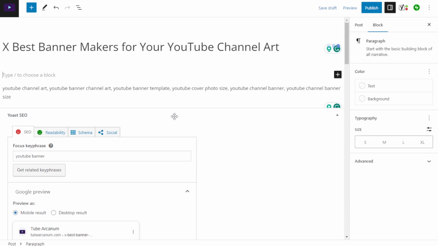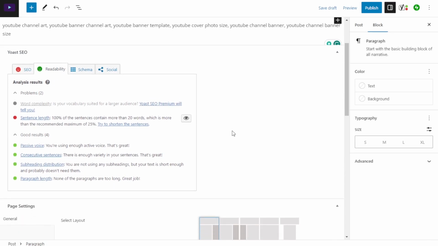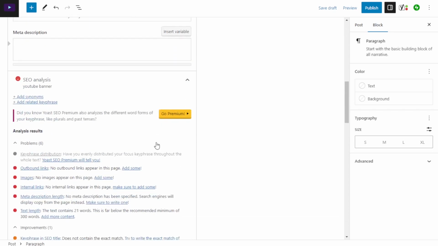Now, one of the reasons why I like Yoast SEO so much is because it gives you these two little colored lights. You have a red frowny face for SEO and a green happy face for readability. This is to let you know that certain aspects of your article need to be worked on. Like in readability, the passive voice is great, consecutive sentences, there's enough variety because I haven't written anything yet, and the subheading distribution. Obviously I haven't created any headings yet, so all of this is going to be kind of like its default.